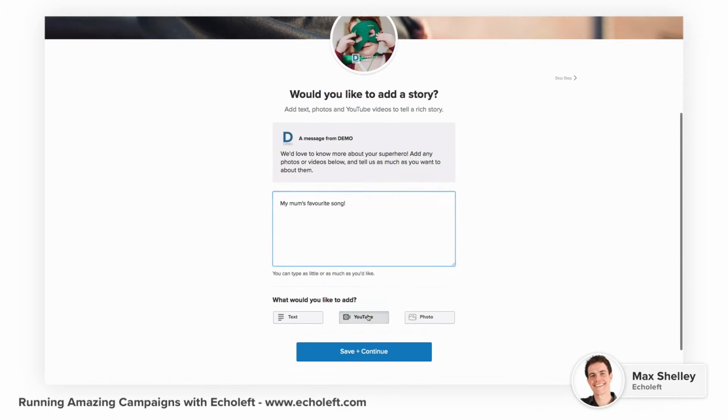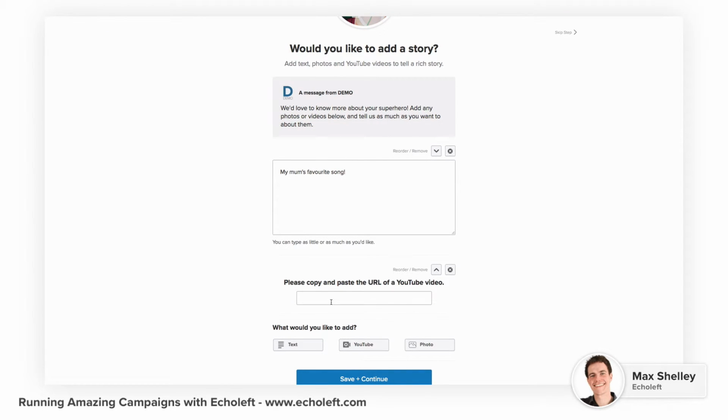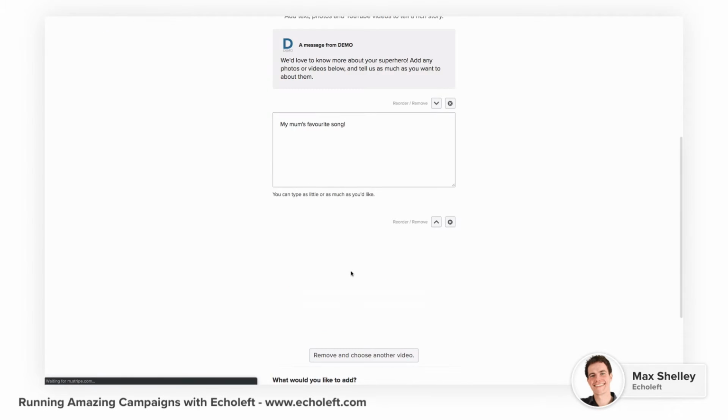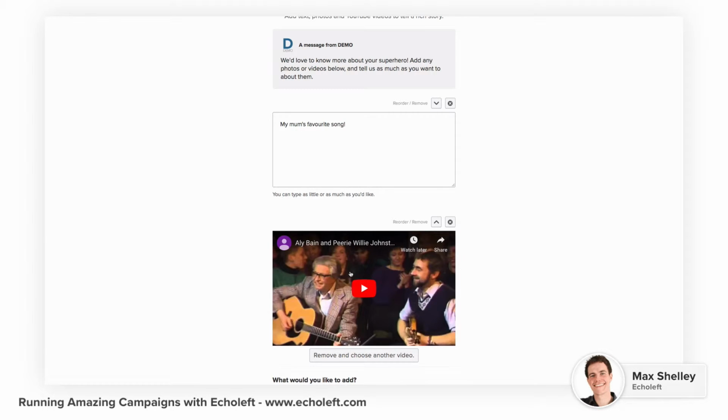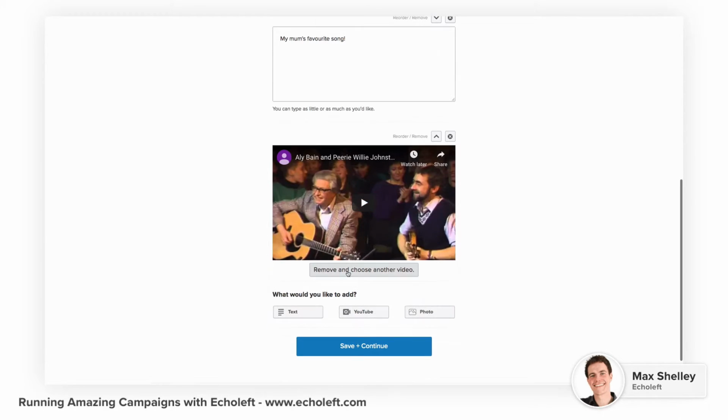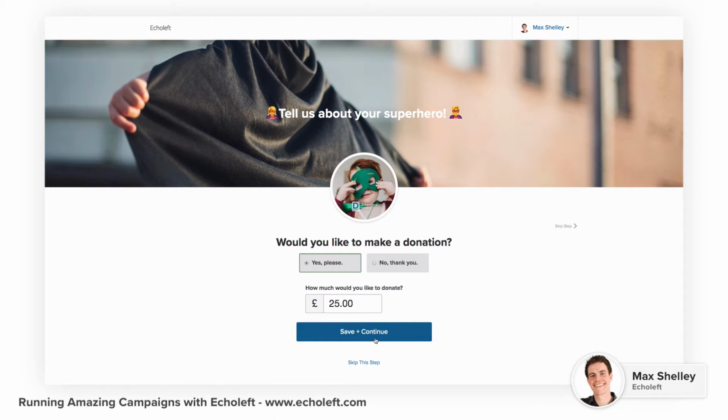I'm going to click on add a YouTube video. We're able to add the URL. And as you can see, we're able to add videos and photos and things to our rich and interactive stories. So I'm going to move on from that step, and you'll see another option we have for every single campaign is asking our supporters for donations.